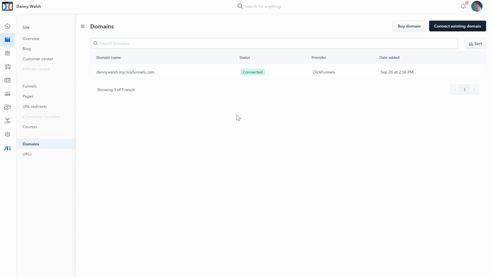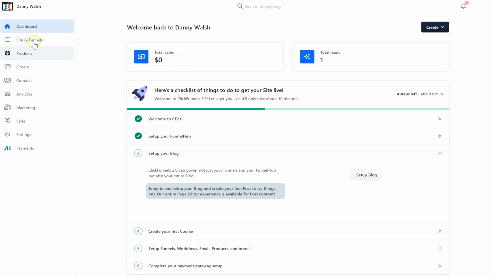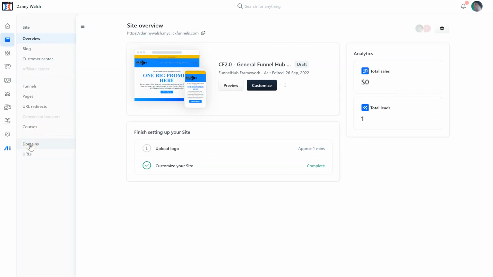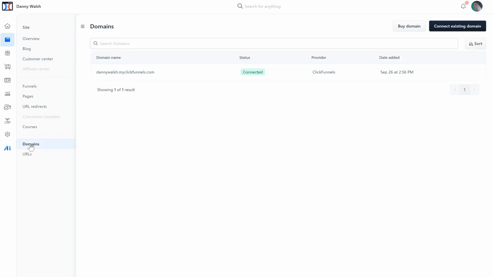ClickFunnels 2.0, right? So we've come into the dashboard, and in the dashboard, we're going to go to sites and funnels, and then down the side, we're going to go to domains, and it's pretty simple so far, right? So if you want to connect your own domain name to ClickFunnels 2.0 to overwrite the subdomain that ClickFunnels give you, which is super important, this is where you need to go, right?